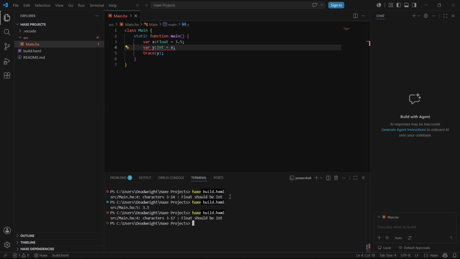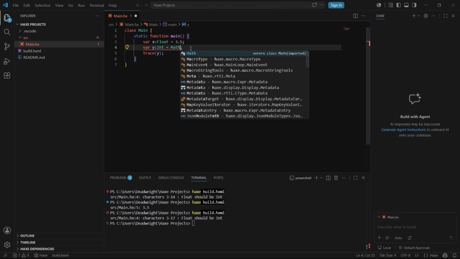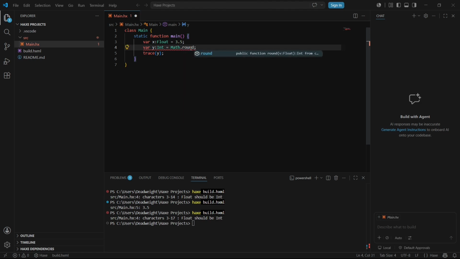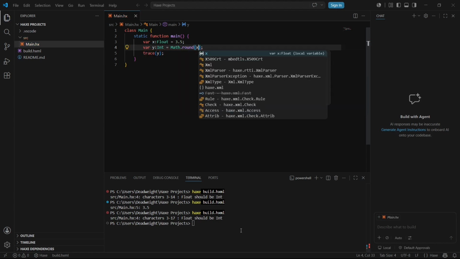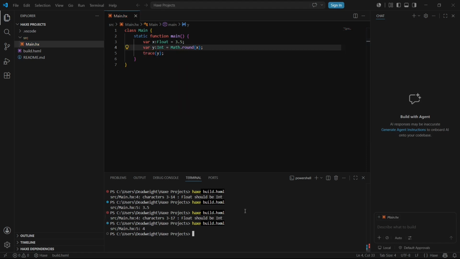This is where the Math class comes in. You have to first convert x into a whole number, which you can do with Math.round, a set of parentheses, x. Now if I save and build the program, it prints 4 because the Math class rounded 3.5 up to 4.